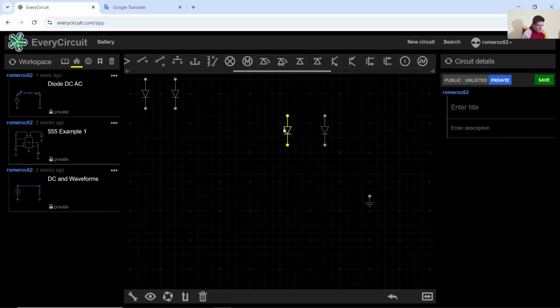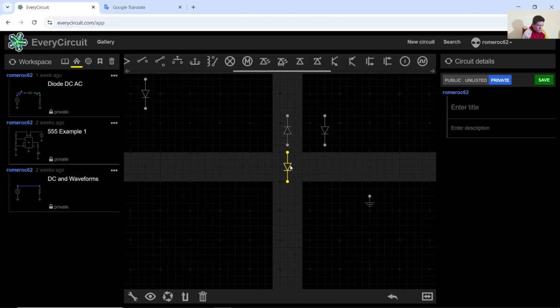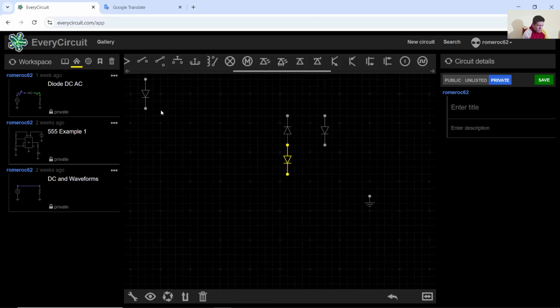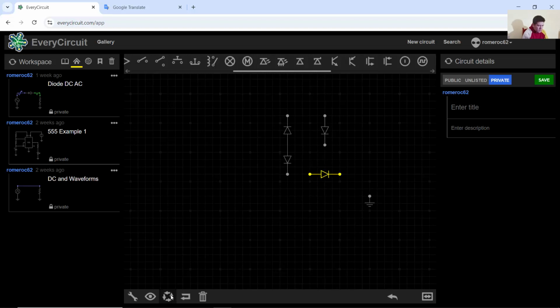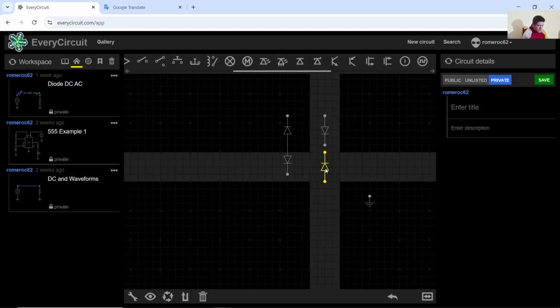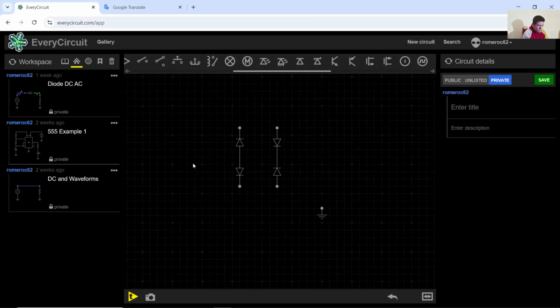This diode, rotate just like this, and move another diode here, and rotate this. Very nice. Okay, you can drag the workspace to move.